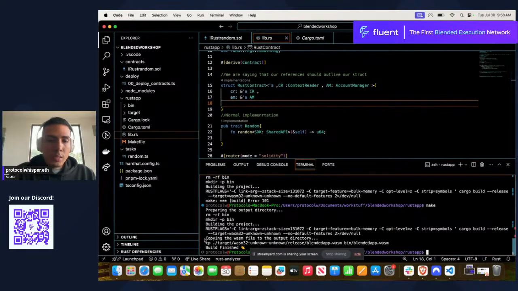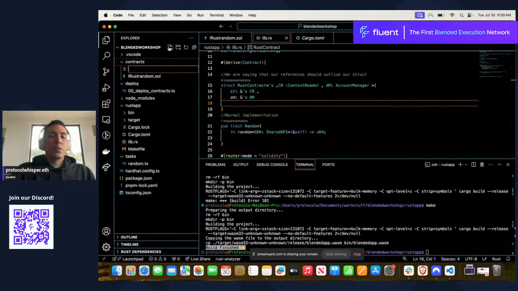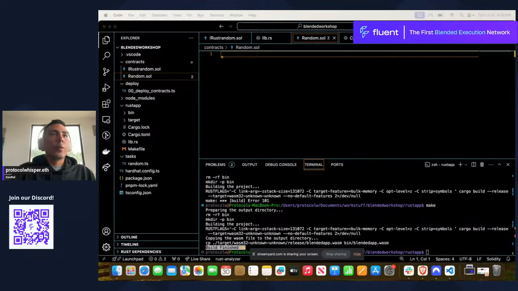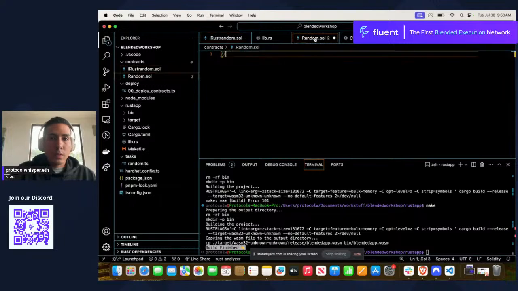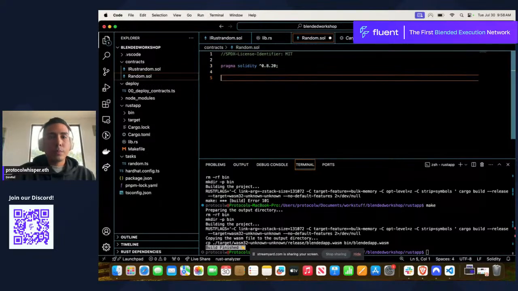We'll just execute make, and as we can see here, our build is finished. So what we need to do next is to do our random. What we're going to do here is import our interface. We will define how we can call our smart contract and what we can do with it. Okay, I'm just going to copy this because it's faster. Cool. And say, hey, I want to import my interface. This will be my IRosaRandom. That's all.